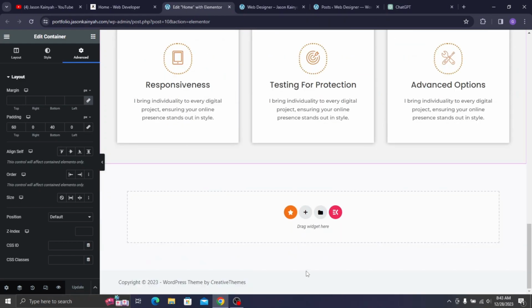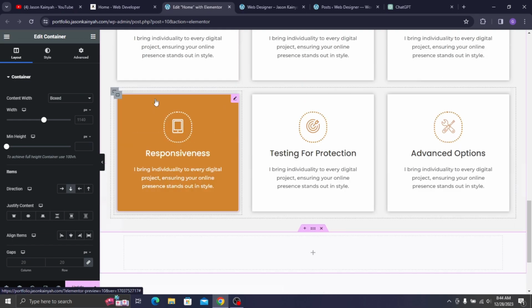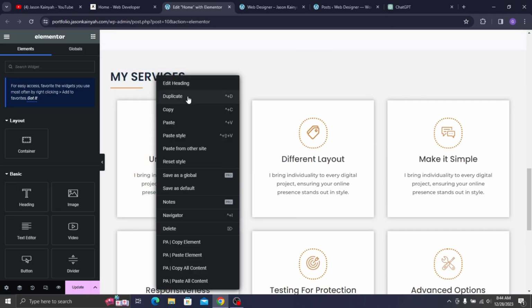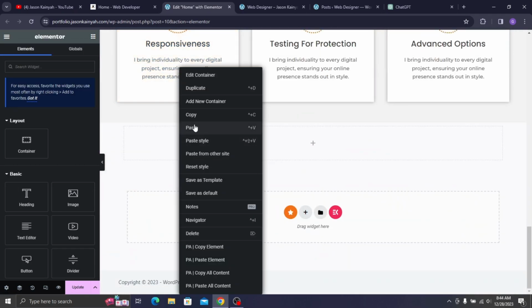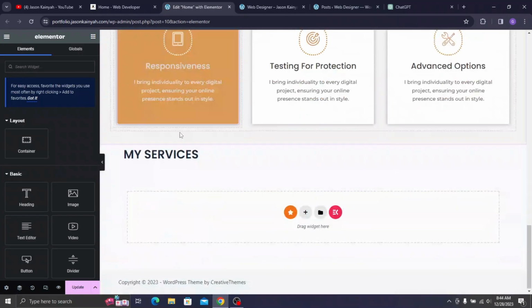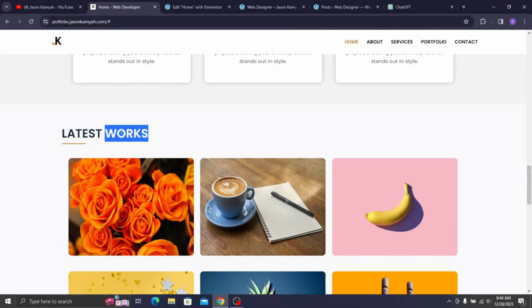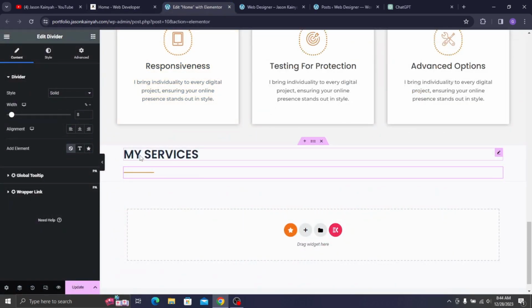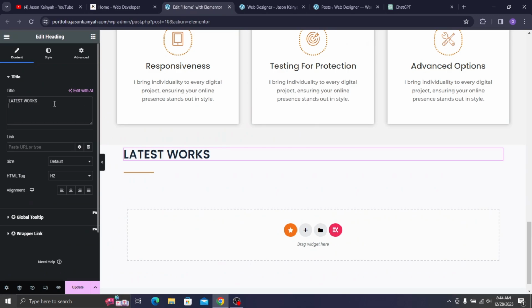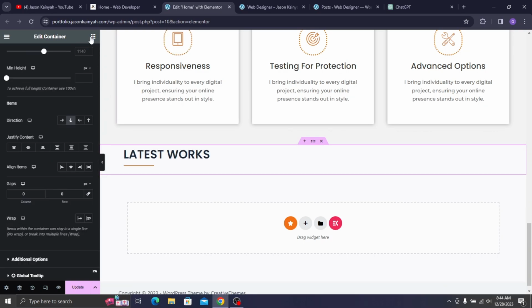Okay, so to build it, we need a vertical container. So we are going to pick this vertical container here, and then I'll copy the text here, and I'll right click and then paste it in. Then I will copy the heading, the divider, and I will paste it below. Okay, now the heading says latest works, so I'm going to copy this. Then I'll come back here and paste it in, latest works. Perfect. Then I will select the main container and release the gaps.